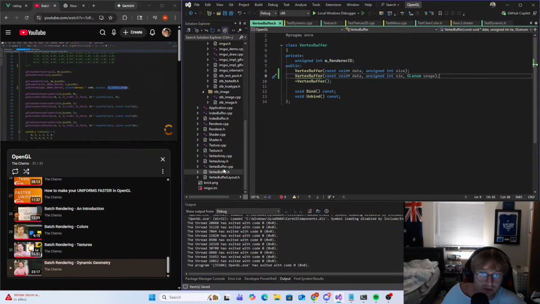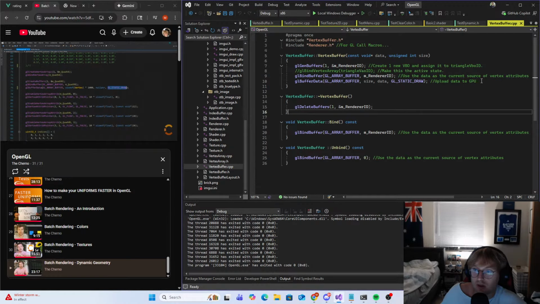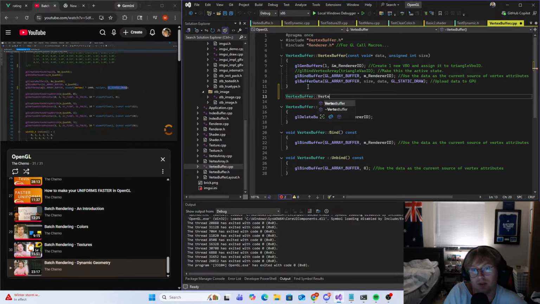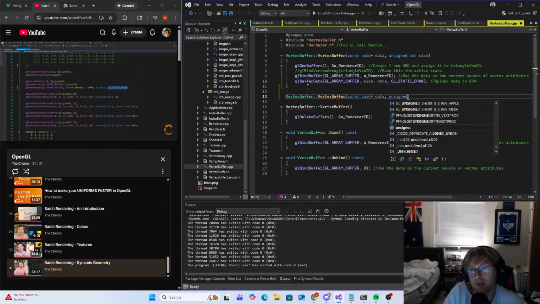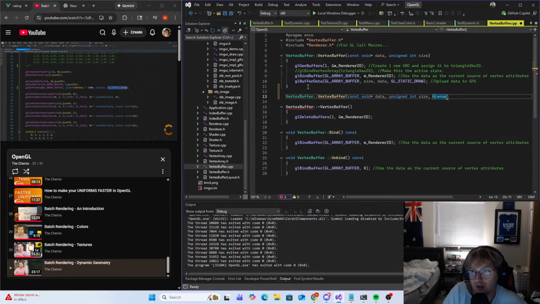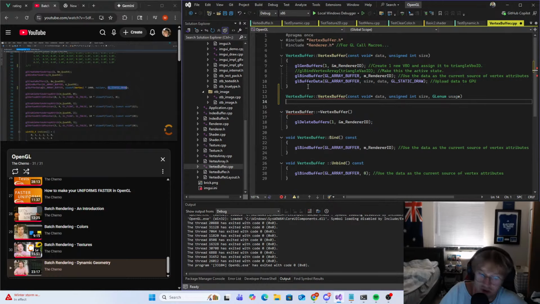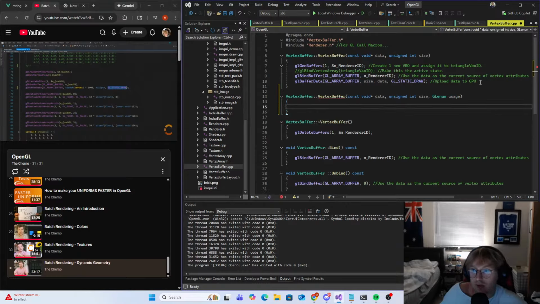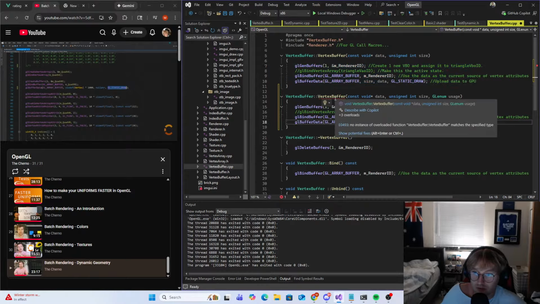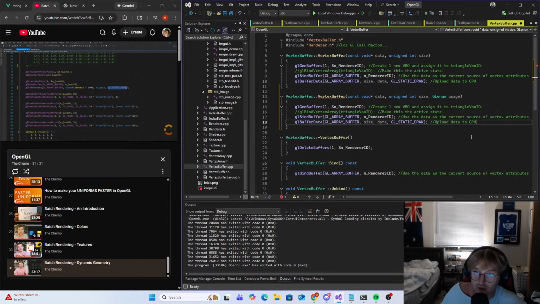Kind of write that constructor here. VertexBuffer, const void pointer data, unsigned int size, GLenum usage. It's going to do the same thing, right? But this constructor here, what do you mean, bro? This is literally exactly what I'm looking for.